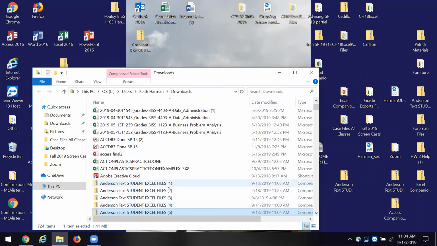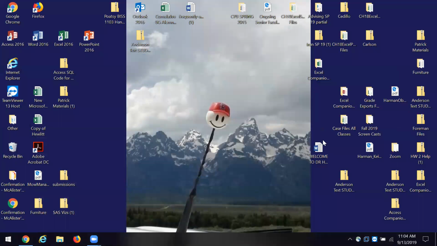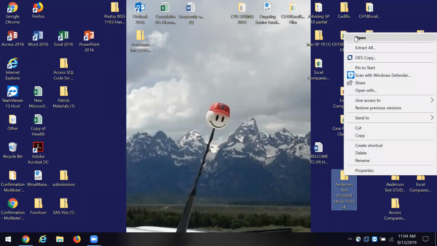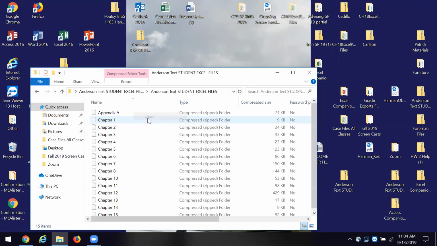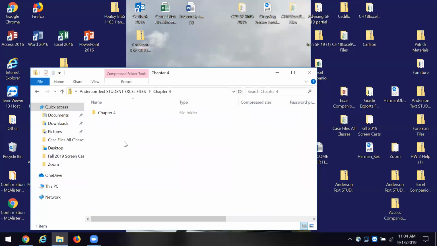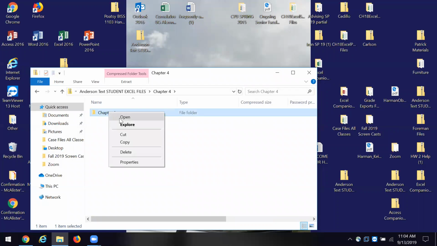And there's the Anderson text. You can see I've used the files numerous times. In fact, I've got them on a desktop. But I just wanted to show you what to get and download. Okay, fair enough. Now, I'm going to open up. I have the Anderson text files downloaded on my machine already, as you can see. And this is chapter 4. And we'll go to the Excel files.